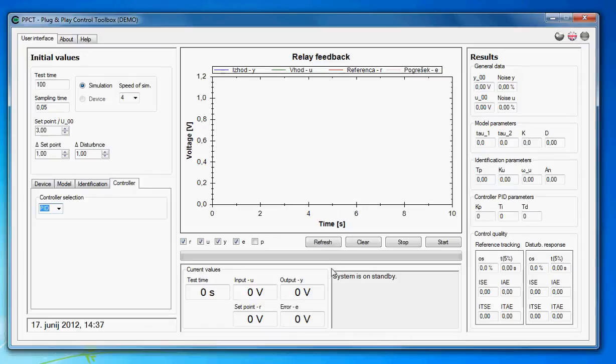One is with current values like input, output value, and on the right one you can read the algorithm recipe. So the last column represents results. Here you can see the working point of our test, the noise, input noise and output noise. Here the identified model parameters can be seen.